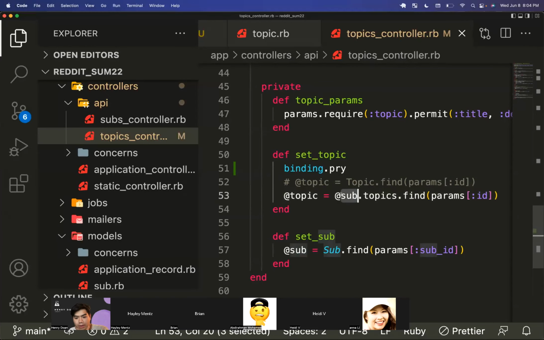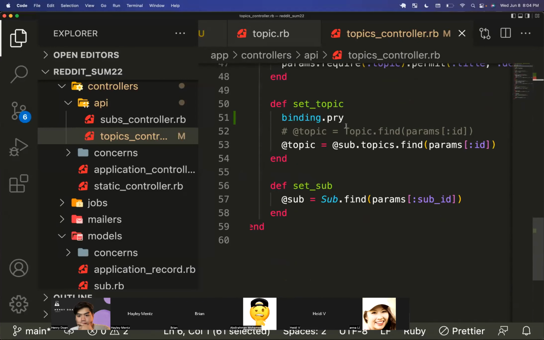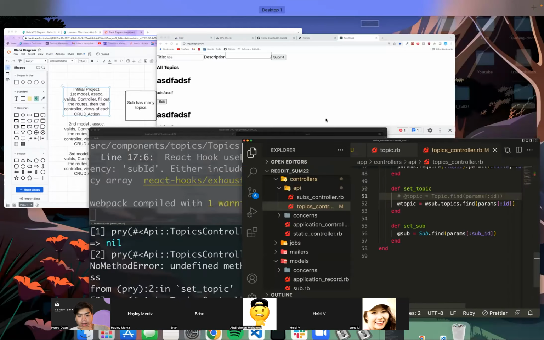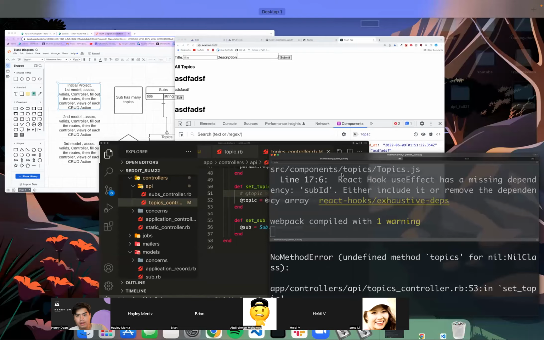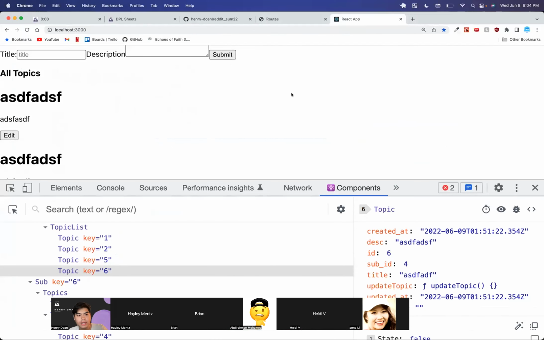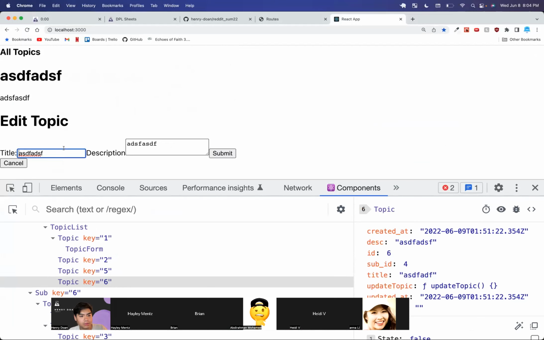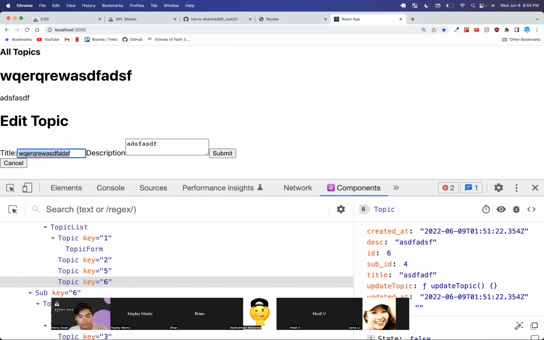So it doesn't know what sub is, and sub is defined here. And let me double check before action. Let me go ahead and do this before this and make sure order does matter. So I want to run this before I do any of this. So yeah, I think that might be it. Let me remove my binding.pry. Let me go ahead and exit out of here. And all I did was move this from the top to the bottom because order does matter. I do want that to run before I run my set topics. So let me do this real quick. Just got to button mash here, and there we go. I think that was it.